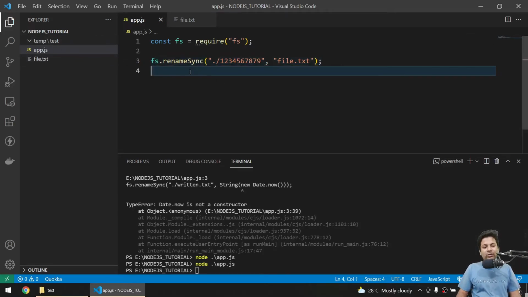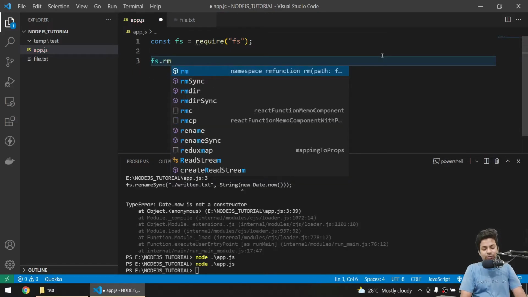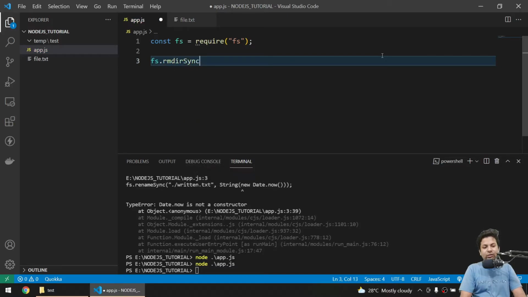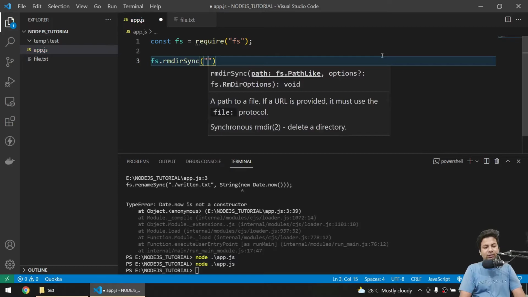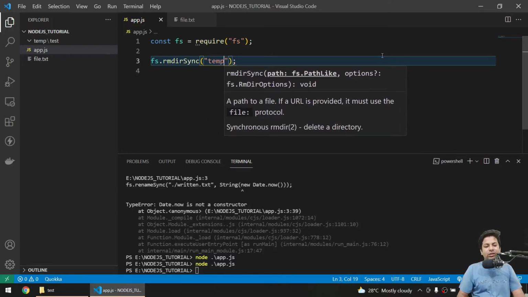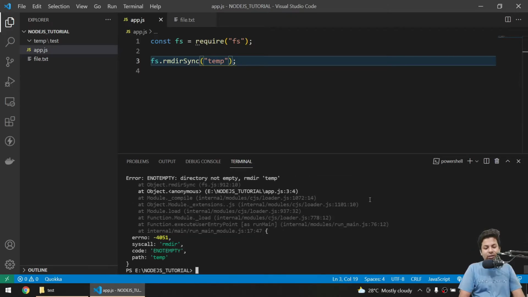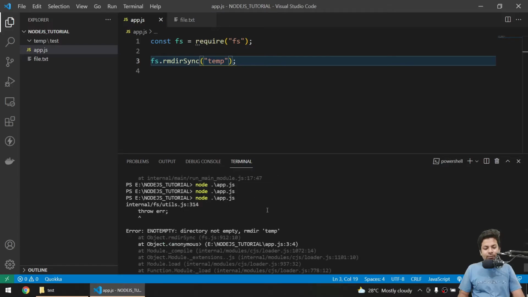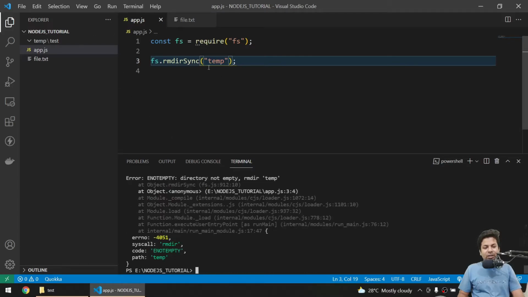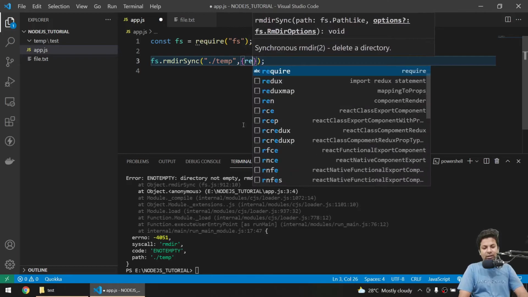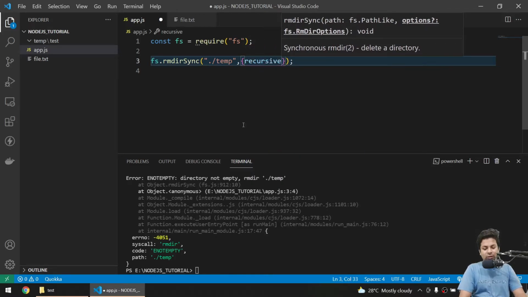Suppose you want to delete this directory, so just say rmdirSync, and here we'll give the directory called temp. I just want to remove this directory. If I run it, okay, error: directory not empty. So if it's empty, then it will easily get deleted, but a non-empty directory won't get deleted easily. Okay, so here we can pass a flag and say recursive, and we'll say true.